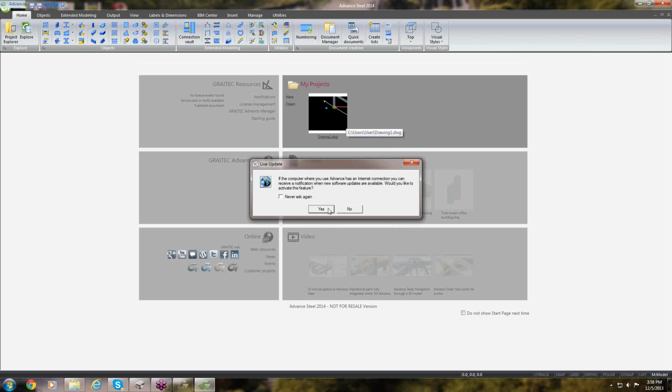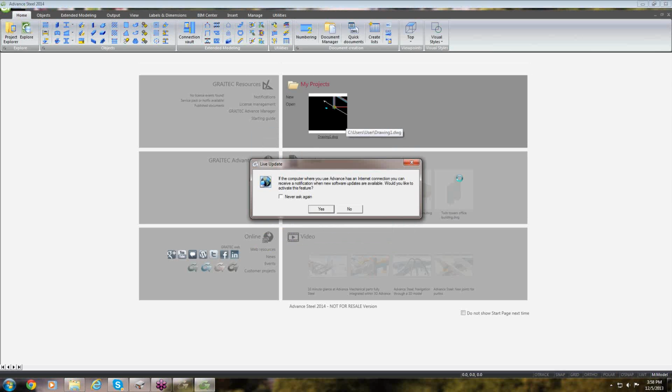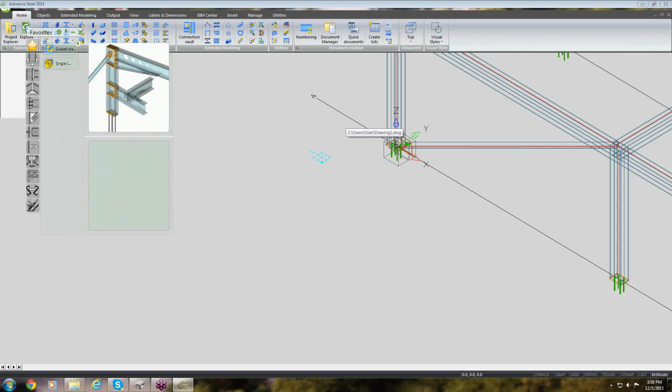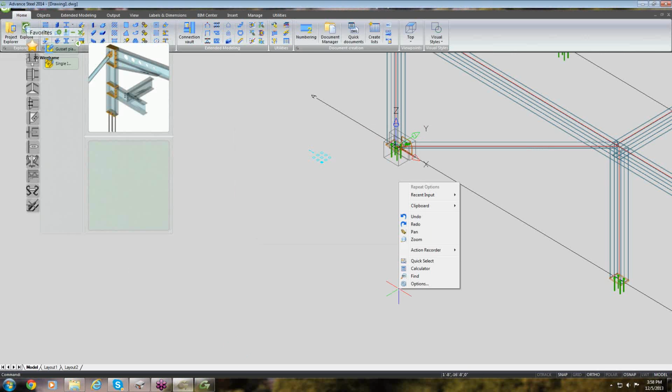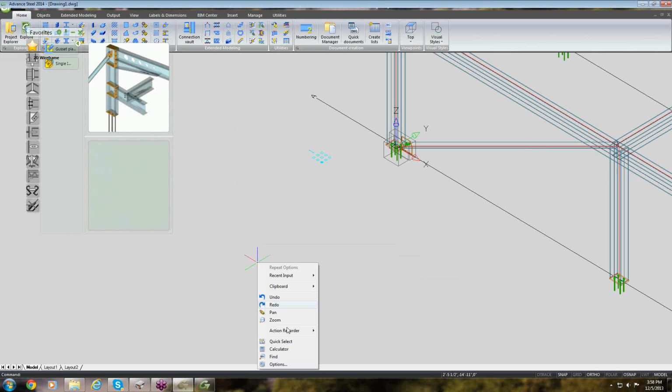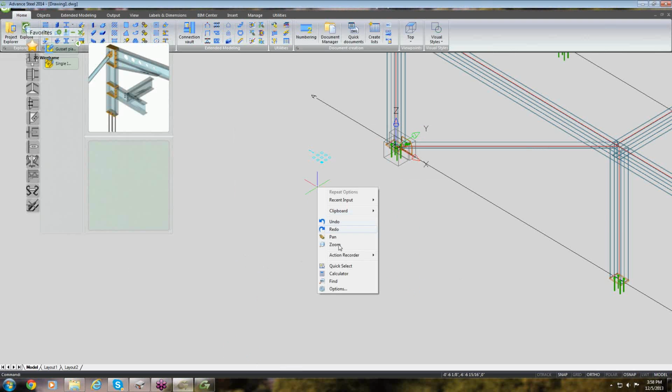Click on no. You don't have to update this. So this is 2014. It's fine. Yeah, this is 2015. I'm just trying to change my background. The color options, the very bottom one.